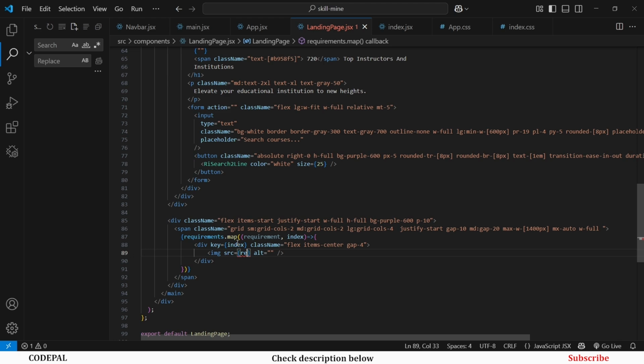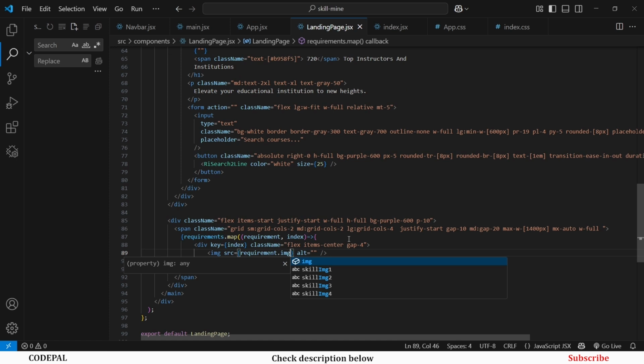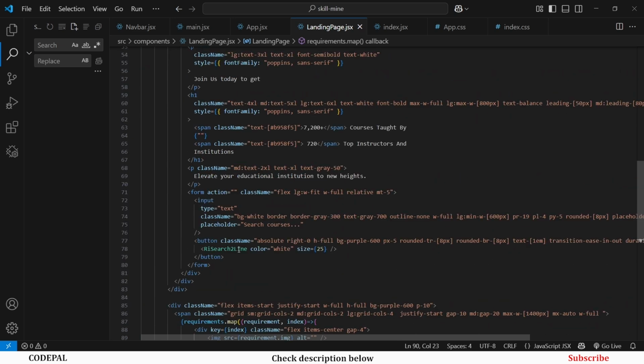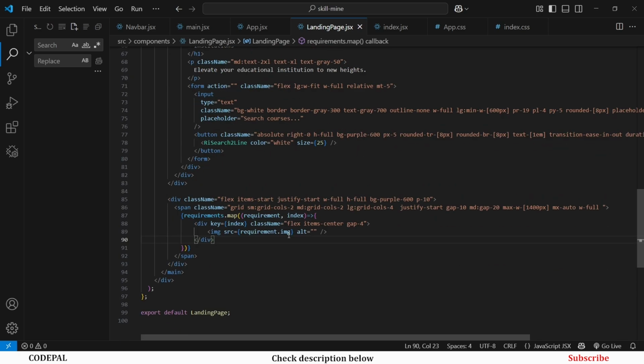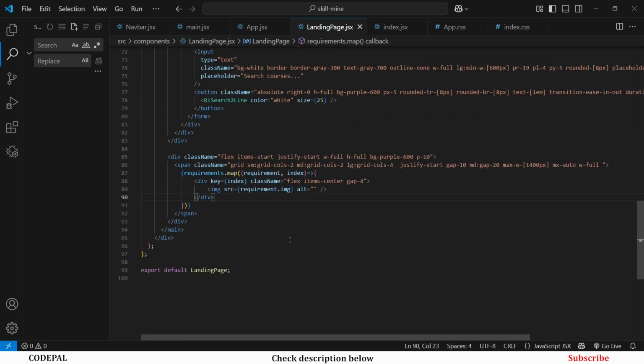Let's see, the source is going to be requirements dot img. So guys, what we are doing right now is iterating over this array and getting every element into one single div. This will be iterated till every element has been represented by a div. If you notice, I'm saying requirements.image. I'm not calling out any specific image. What requirement.image does is select every image and return them inside an image tag one by one without missing any of them. So it just works automatically.